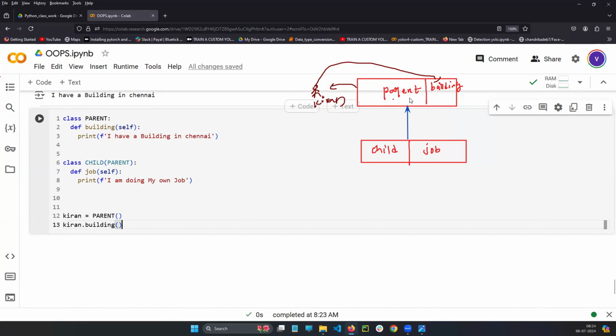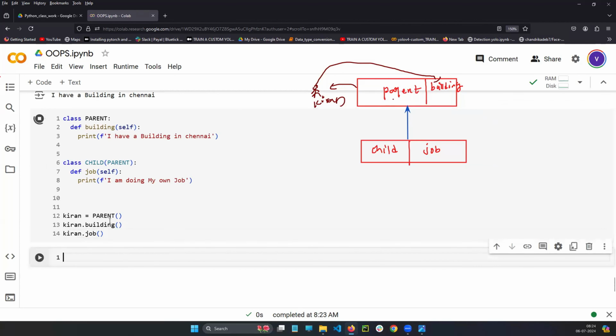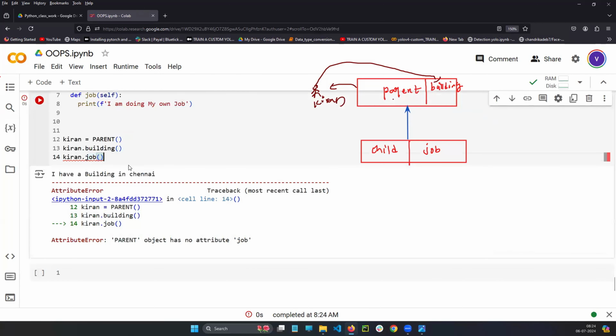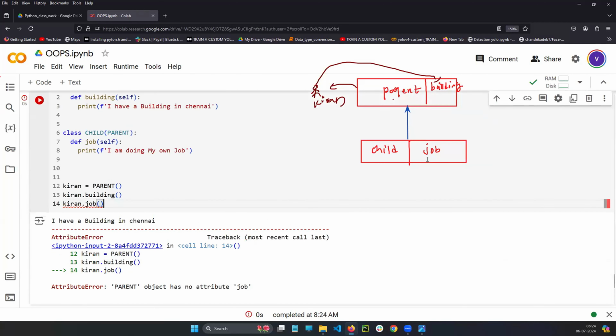So there is no connection. Parents are not depending. So Kiran has no right to use the child's functions. See here, how can Kiran call the job? Because the child is depending on the parent, the parent is not depending. This is not possible. In another scenario, I will ask you.